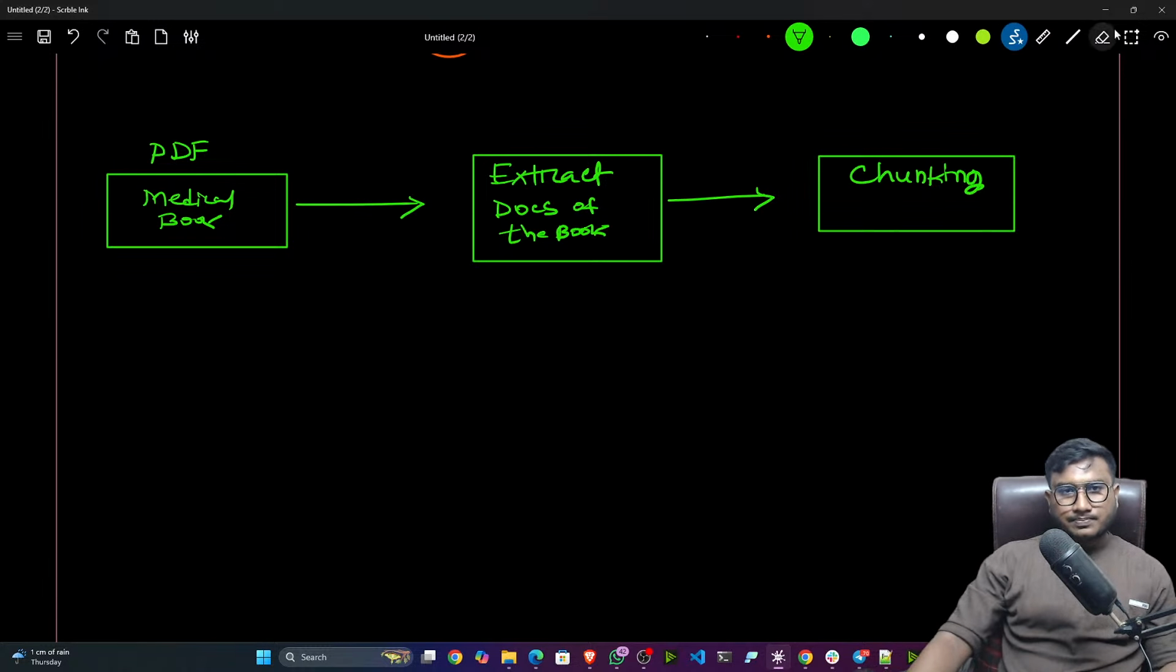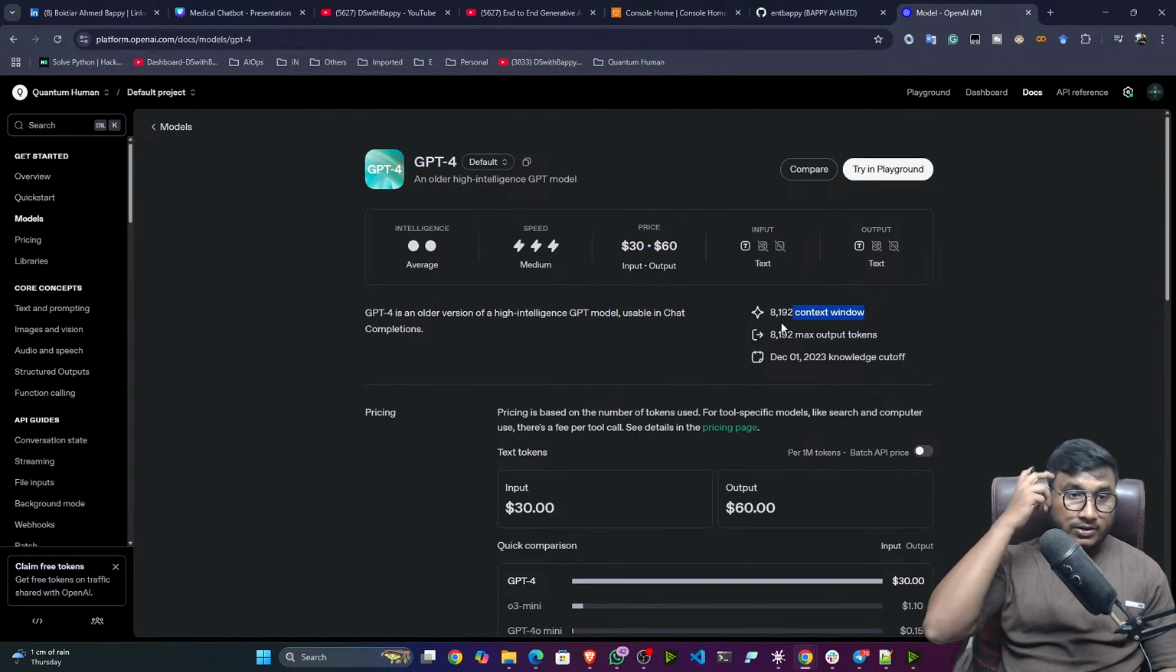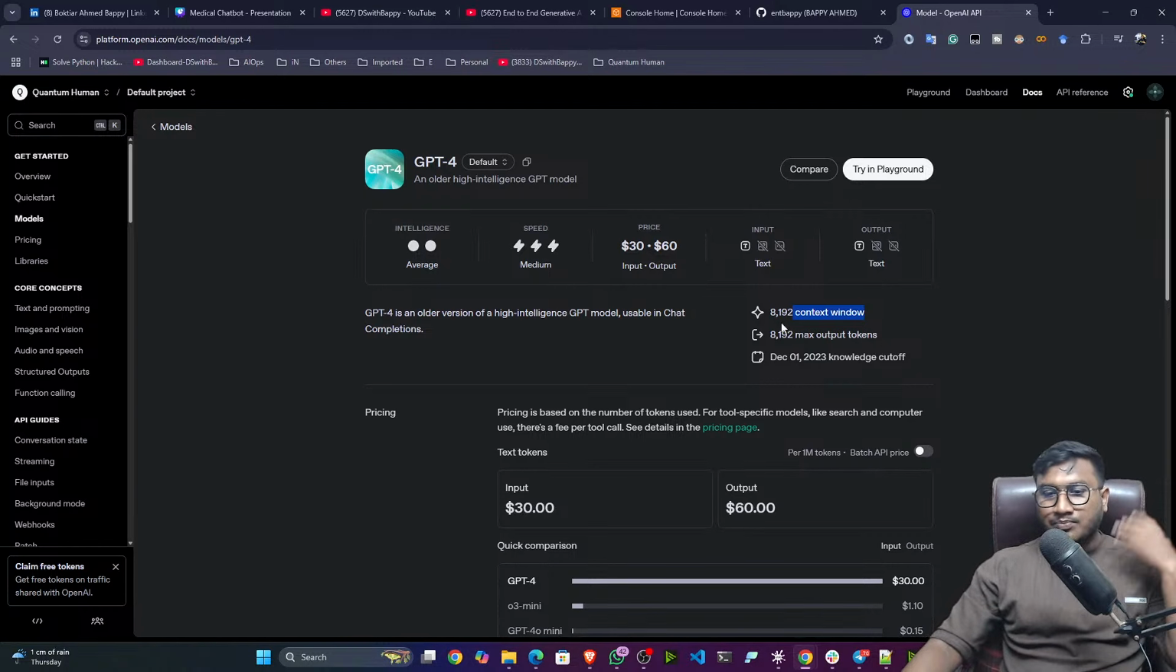Because if you see the model, let's say I open the GPT-4 model only, what is the context window of this model, guys? Just try to see here. The GPT-4 context window is 8,192 tokens. That means it can take 8,192 tokens as input, the highest input. If you give more than that, this model won't work and it will give you an error.